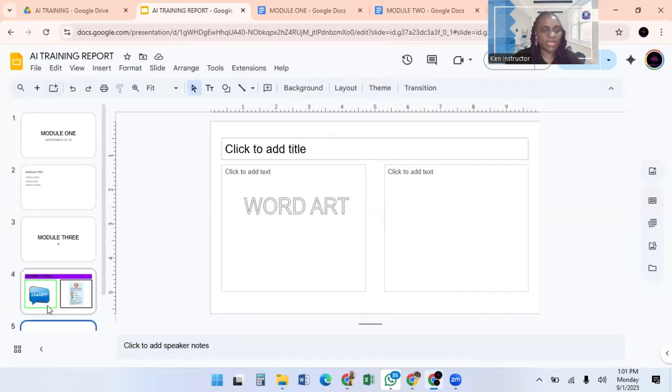Now we're just building this on our own. Now you can have themes. You can have beautiful decorations on each theme. You can change the background, layout, theme, and the transition. So let's start with theme. The theme is very important.